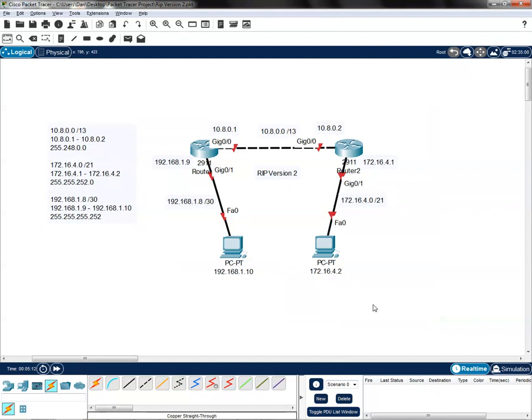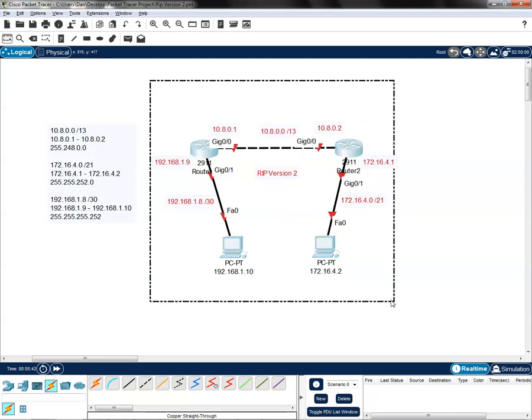So for today's video, we'll configure RIP version 2 on this network design. In my previous video, we configured RIP version 1, and if you want to understand more about RIP, I suggest you watch the previous video that I made, which is RIP version 1. But if you are confident enough to understand RIP version 2, then you're good to go.